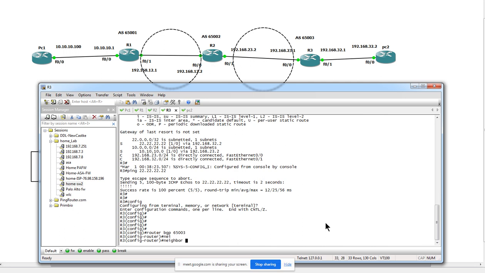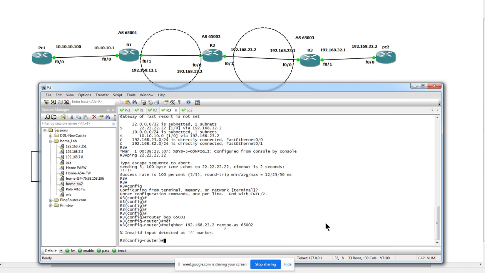So neighbor. In this case, we want to say 192.168. We want to pair with router 2. So what is the router 2 IP address? The neighbor is 23.2. And then the remote AS here should be 65002. Okay, so now we hit enter.